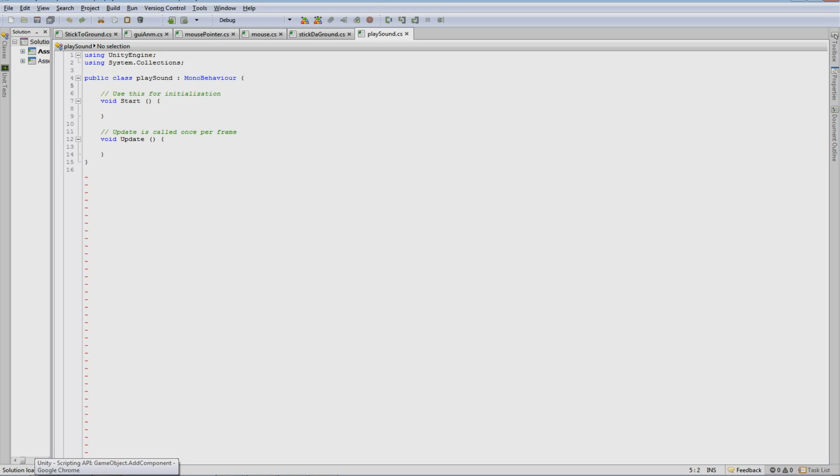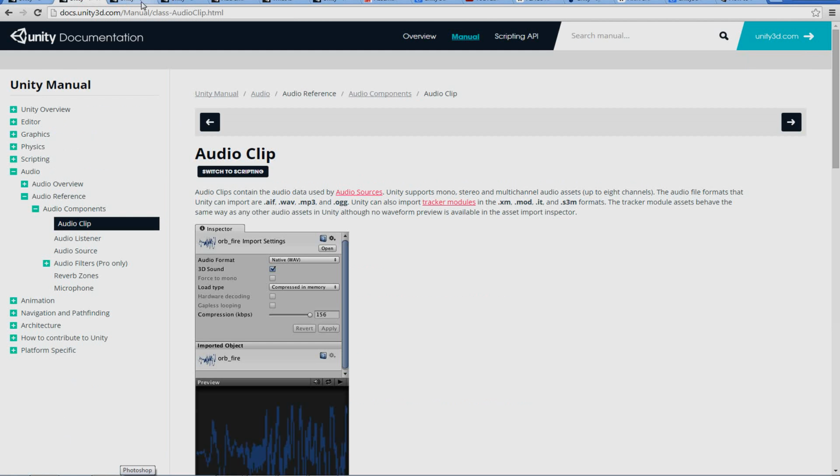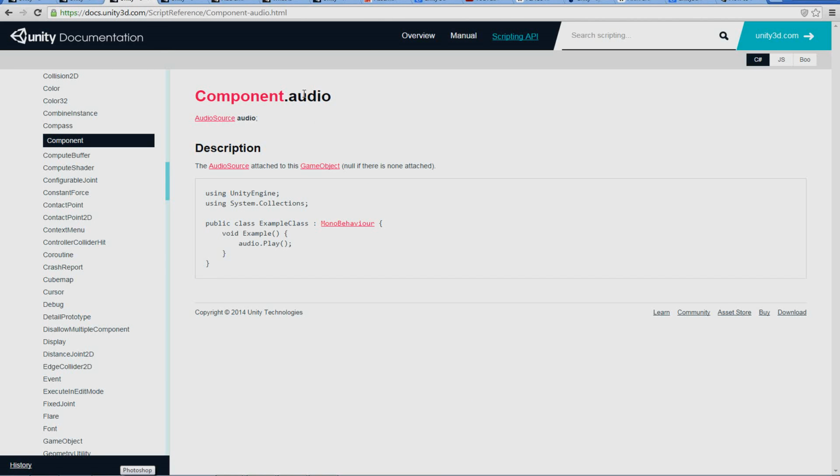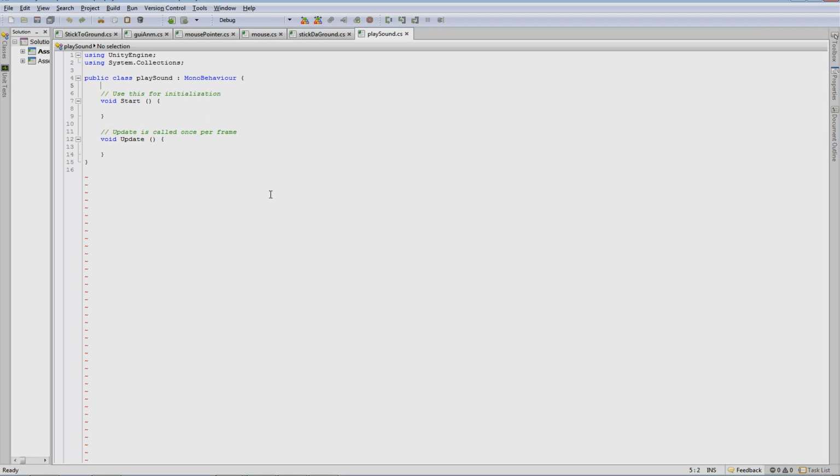Audio clip is a container of audio data. We can see it here in the Unity help. Where is it? Ah, yes. Audio clip, a container of audio data. We can place in it an audio file in MP3, I think. Yes, in MP3, but I'm not sure about the WAV format, if it is accepted or not.